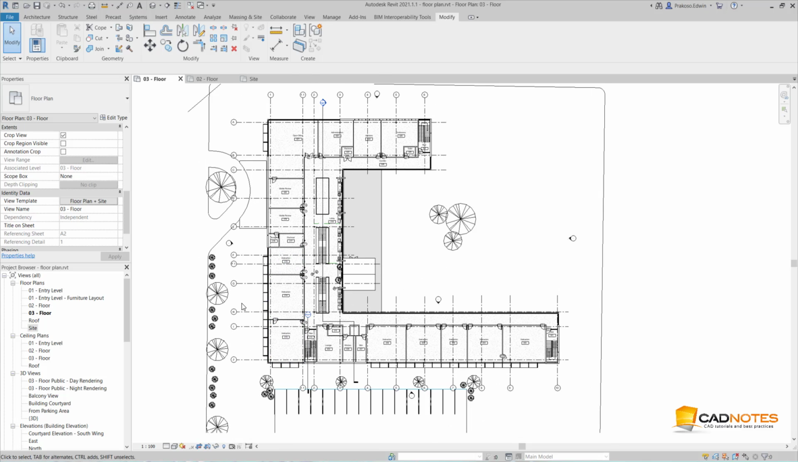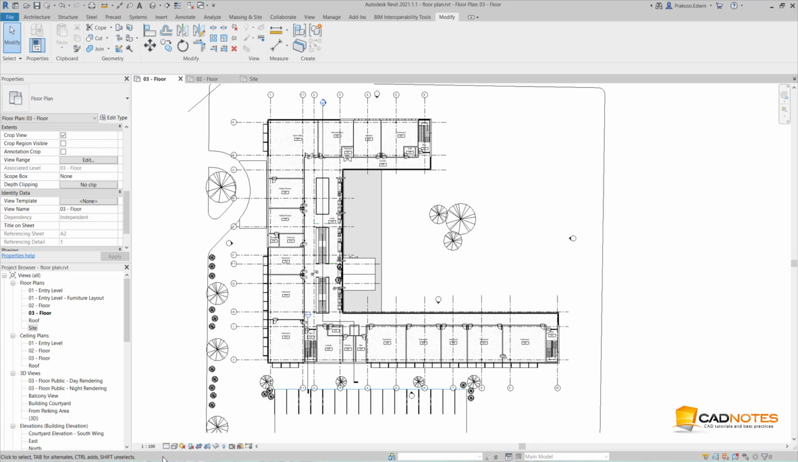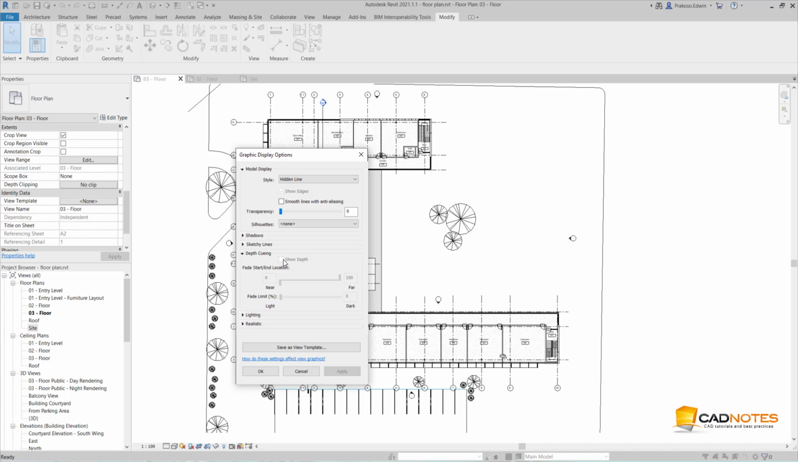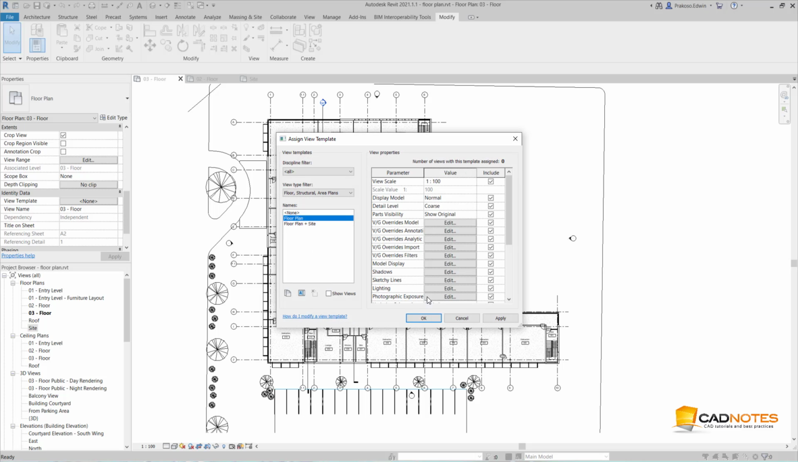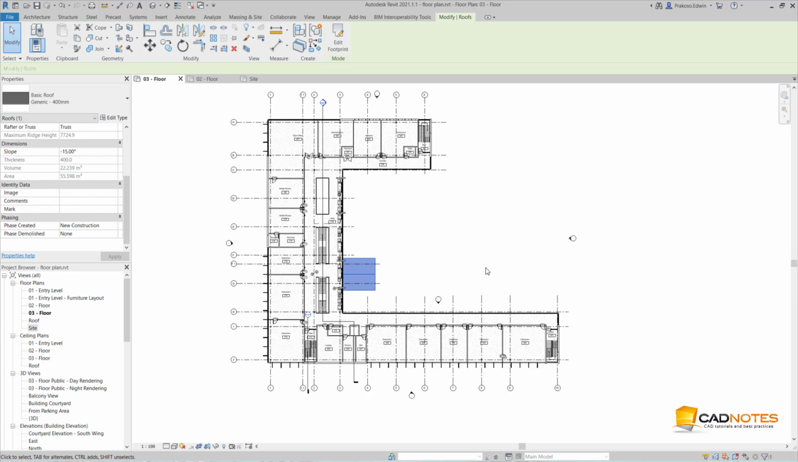So how can we make the elements thinner? For elevations, we can use depth cueing, so elements that are far from our section or the elevation can be shown thin. But unfortunately, it's not available for floor plans, so we need to do some workaround. Okay, let me change this back to floor plan.